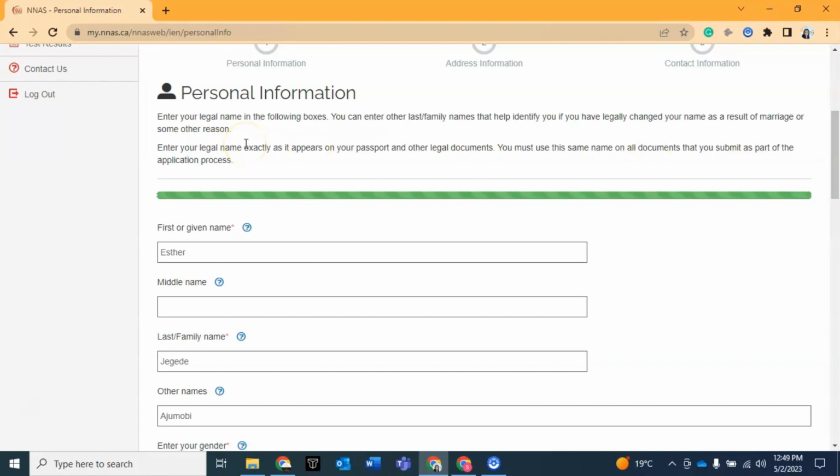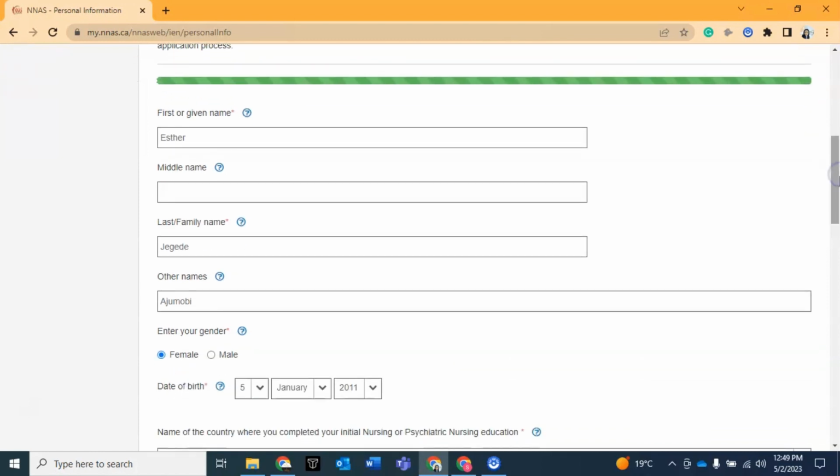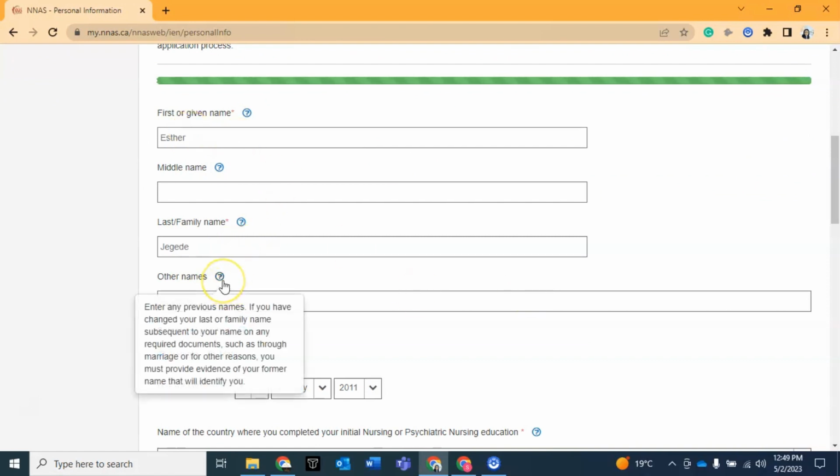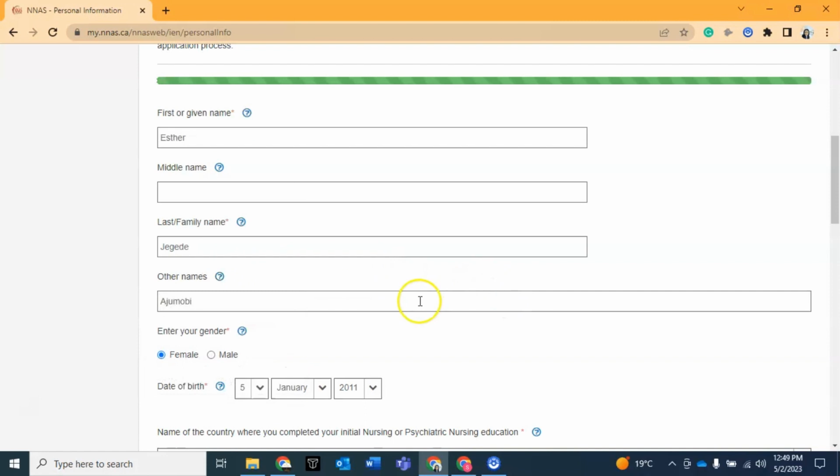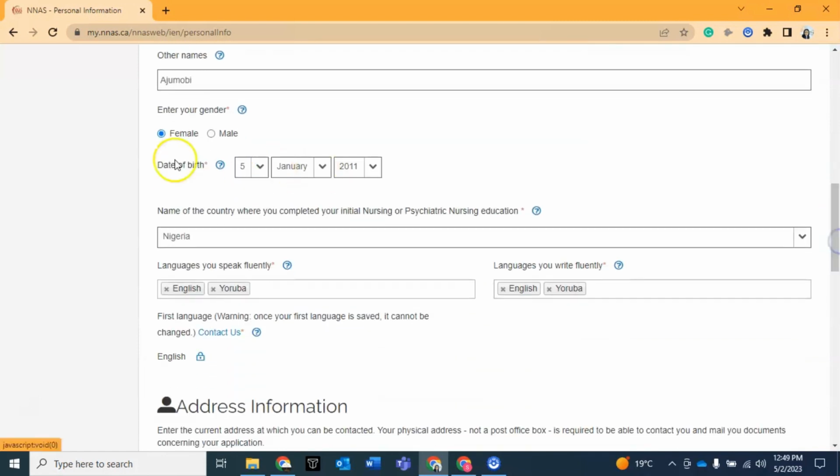Okay, so concerning your personal information, enter your legal name exactly as it appears on your passport and other legal documents. But if you have changed your name legally as a result of marriage or any other reason, you would have to provide evidence of your previous name that proves or verifies you as that same person, right? So something to keep in mind. So first name, last name, other names, so any previous names that you've had, you put that here. Also your gender and date of birth, okay?